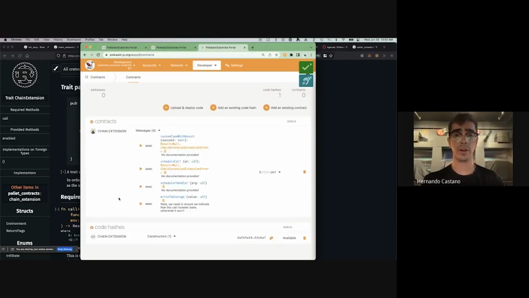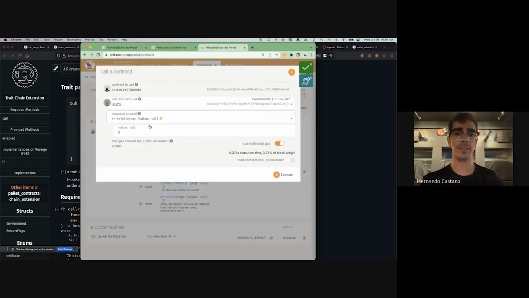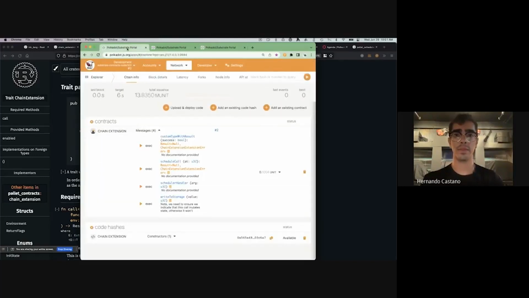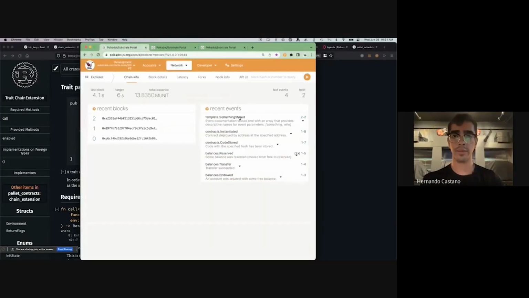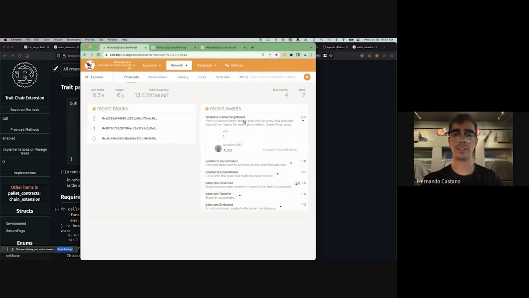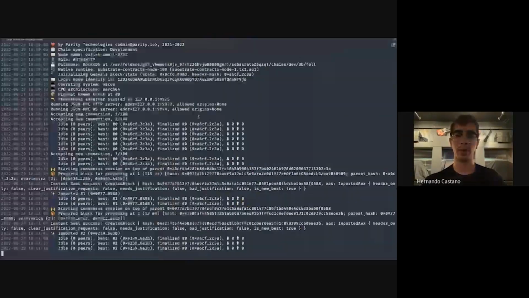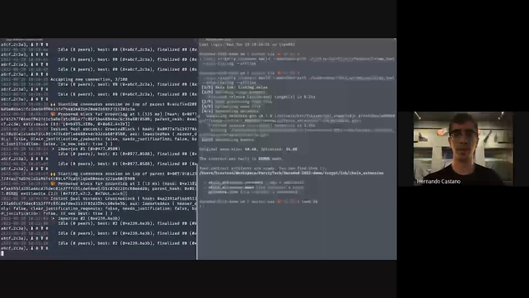And then we're going to call the write to storage message. We can just write one, whatever. Sign that. We can see that an event got emitted. The template pallet stored something. And then we can double check here, and we can see that the storage was indeed updated. So we were able to call into the runtime from an ink contract. So that's pretty cool. But we're not done there. We've got a lot more to go.